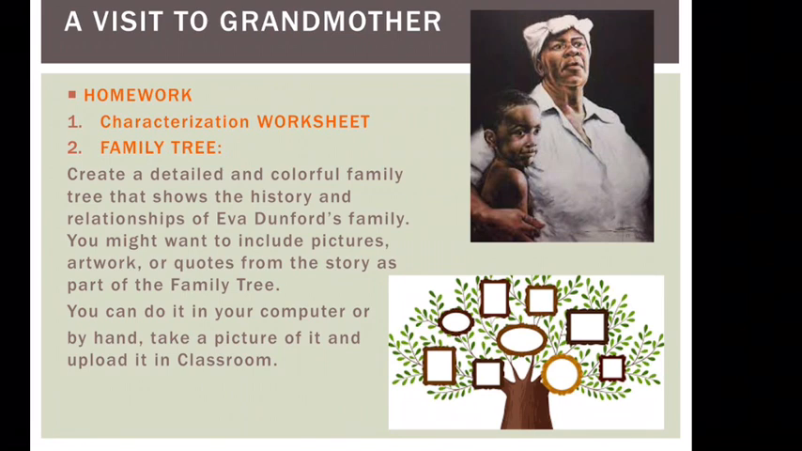Then, I'm asking you to make a family tree. Remember, a family tree is a diagram showing the relationships between people in several generations of a family. Create a detailed and colorful family tree that shows the history and relationships of Eva Dunford's family. You might want to include pictures, artwork, or quotes from the story as part of the family tree. You can do it on your computer or by hand, take a picture of it, and upload it in Classroom.